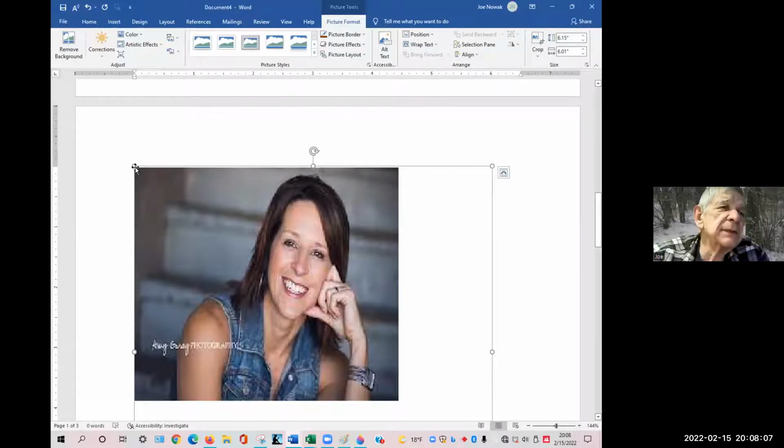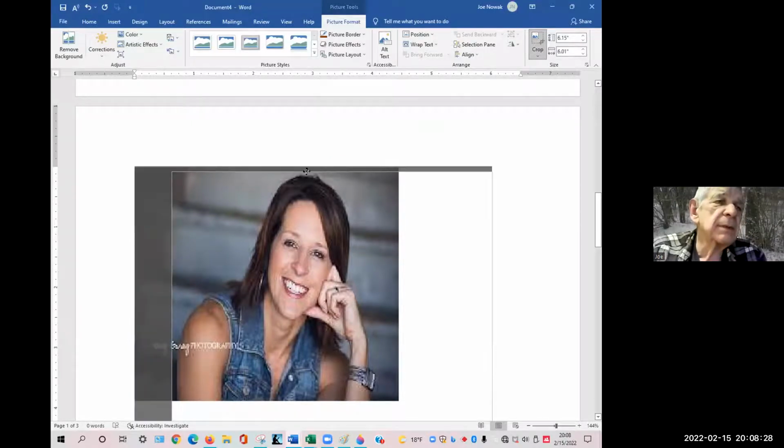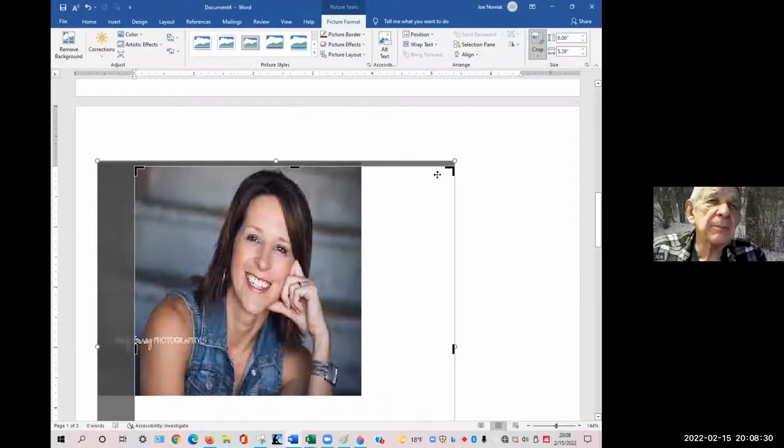Let's see. I'm going to crop it down. No, I'm not even going to bother cropping. Yeah, I am going to crop it some. Crop it a little bit. Try to crop it. Good. Okay, there we go. And we'll crop it a little this way, and we've got to crop that way.